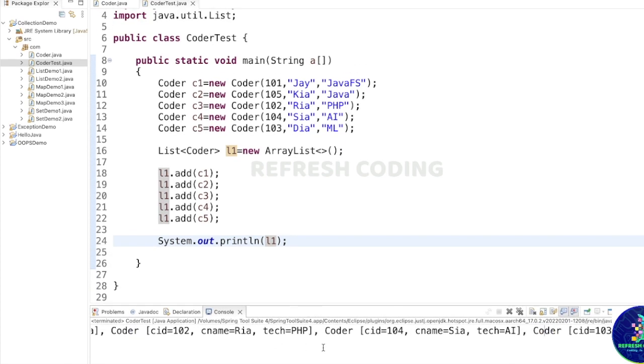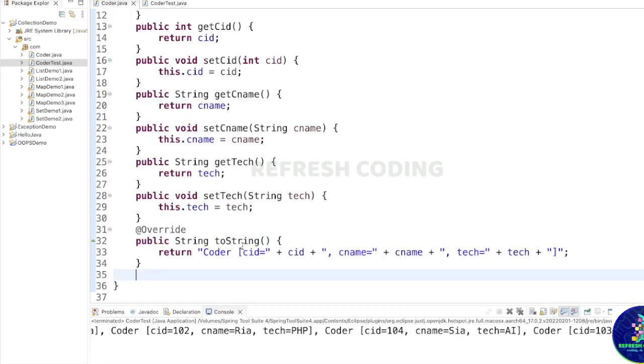Why are we getting the output in this format? Because in the coder class we are using a toString. So when we are printing L1, it is taking it object by object, and the toString representation is there, so it is printing every coder in this format.